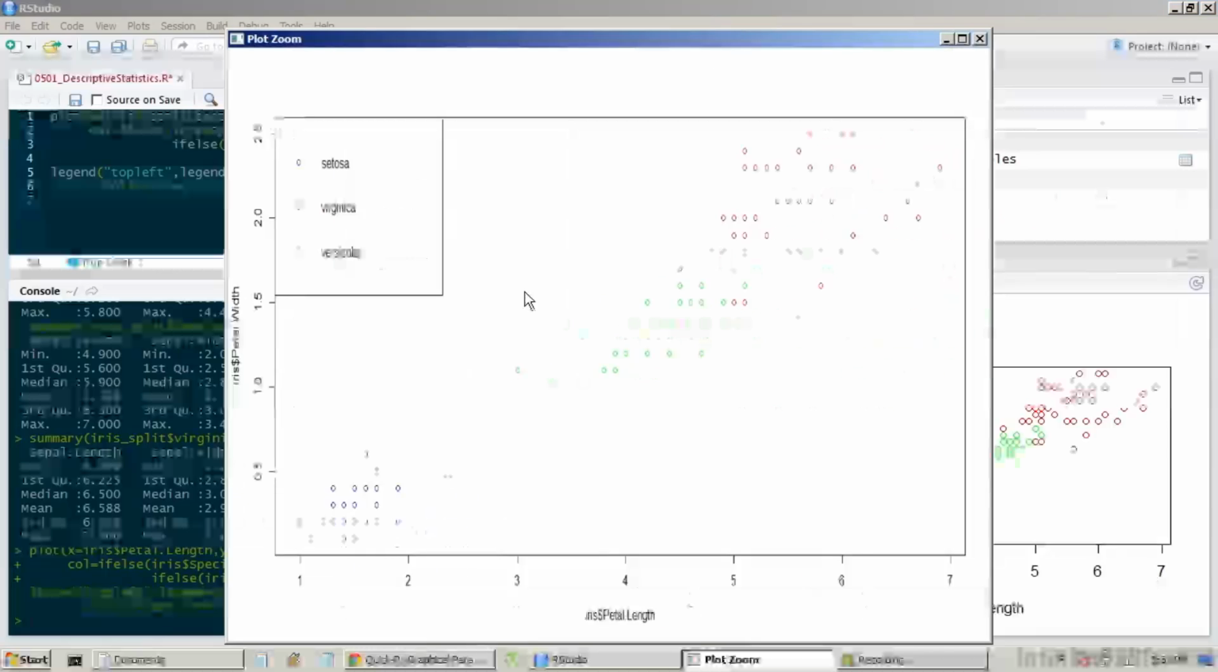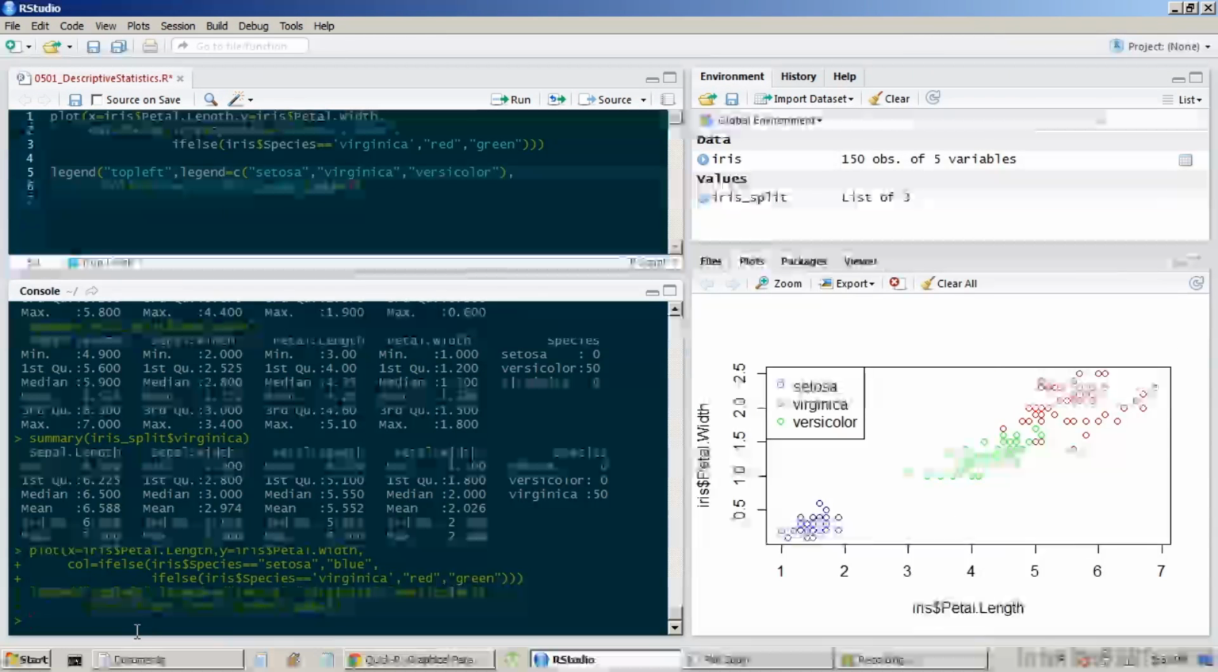Now, I want to show you a quick example of the if-else function so you can understand it a little better in case we come across it again. This is known as a vectorized equation, this if-else statement. It's comparing each observation to this logical question. If it's true, it's going to return this. Otherwise, if it's false, it's going to return the last item in the if-else statement.